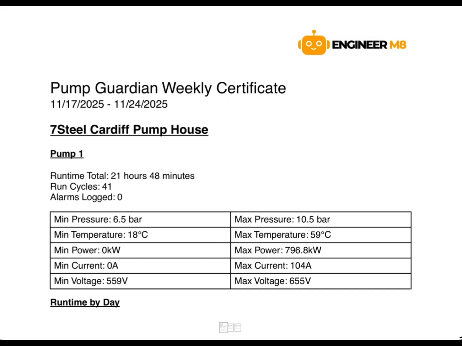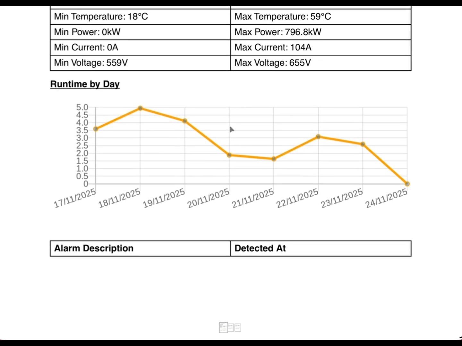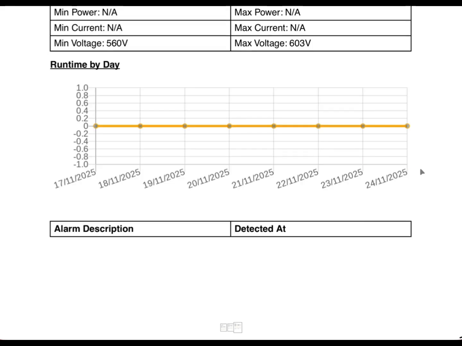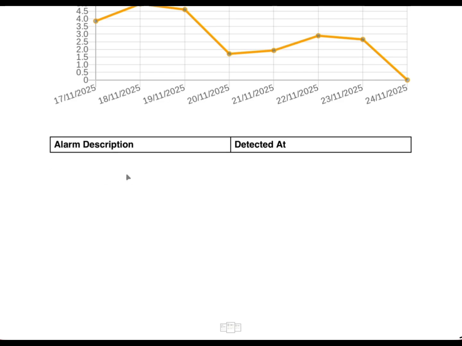Every week you will receive a Pump Guardian weekly certificate, which will show you an overview of the pumps for that week, the total amount of run times, how many cycles and how many alarms, what the max and min pressure, temperature, power, current and voltage. And then you get the actual graph on the bottom that shows you the hours run for each day. And then I'm just trying to see if we got one on here. We haven't, but on the bottom it does give a list of what alarms have happened that week.